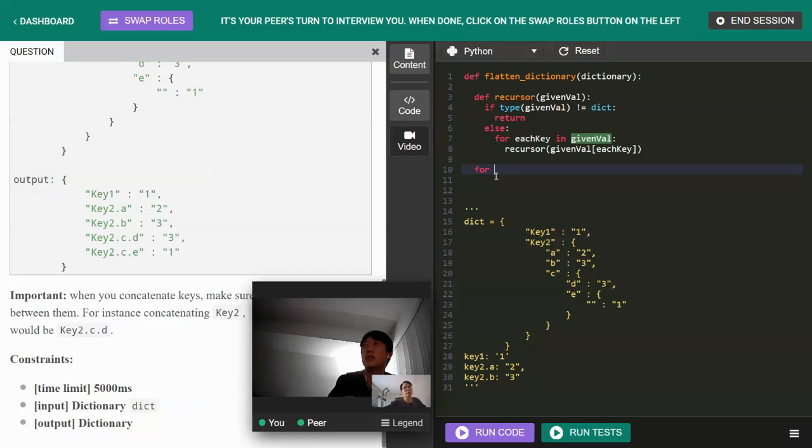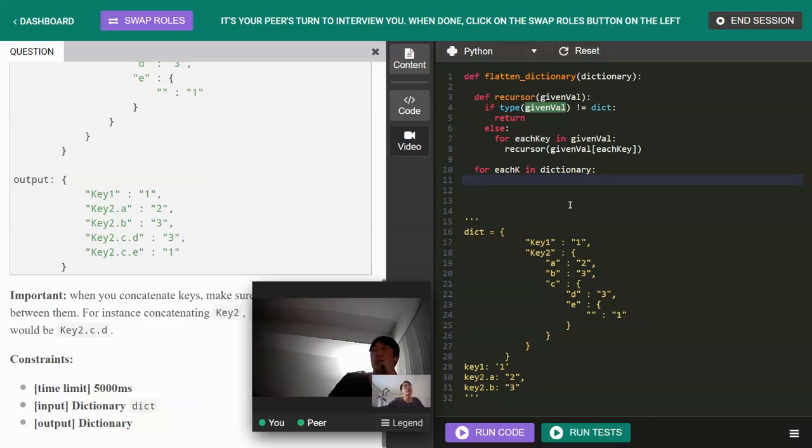Okay, so to trigger it running, for each key. Shouldn't this be given value? Oh, okay, never mind. Wait, sorry. What are you passing in as given val? Like the key? It actually is the value, this value right here. So you're going to pass in each key and value. I think you have to do that.